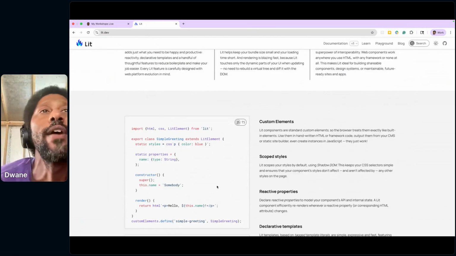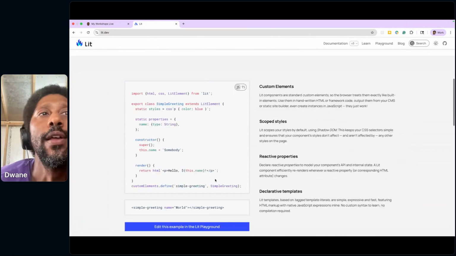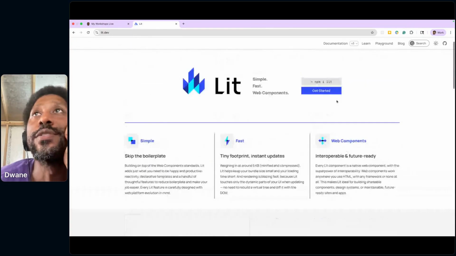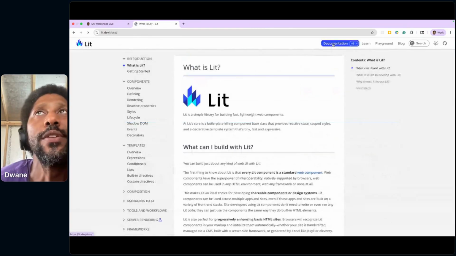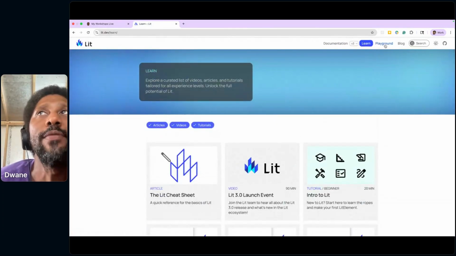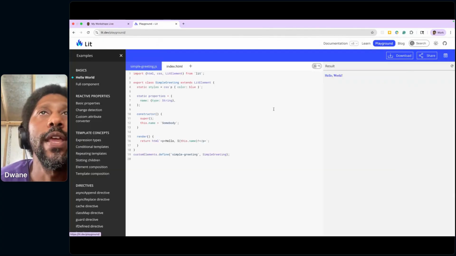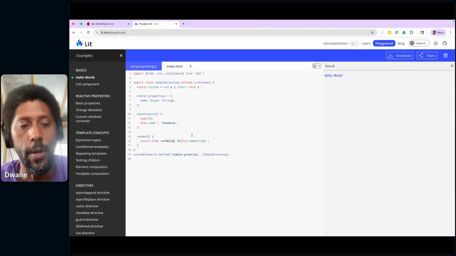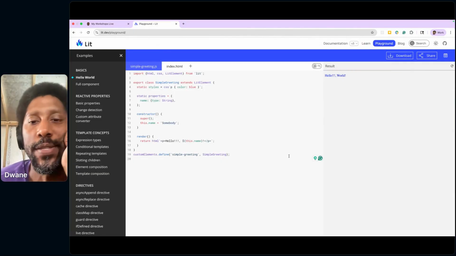And so lit.dev, they have really good documentation, right? So they have, here's the documentation. And then they have this whole learn section. We can learn about different things. But what I really like is that they have this playground, which is an interactive coding environment where you can do stuff. And it just automatically updates.